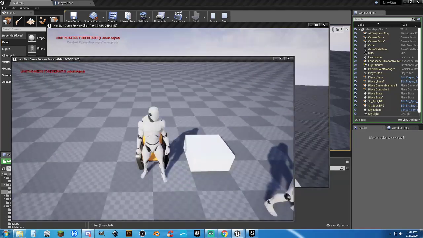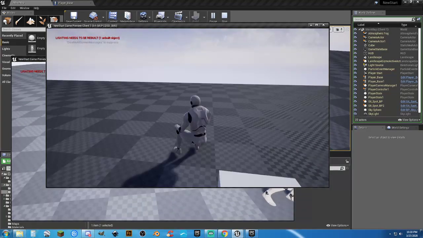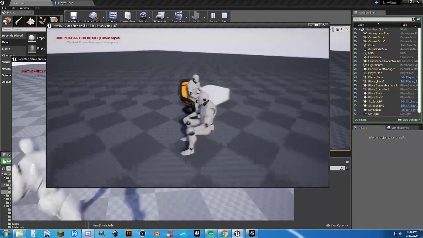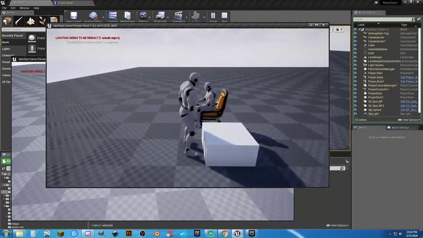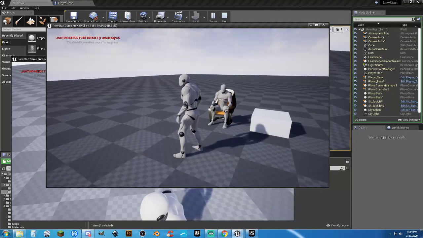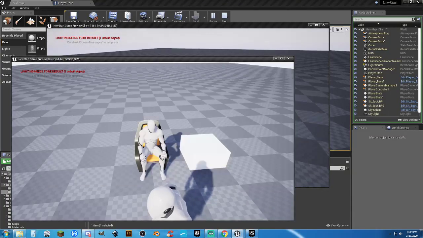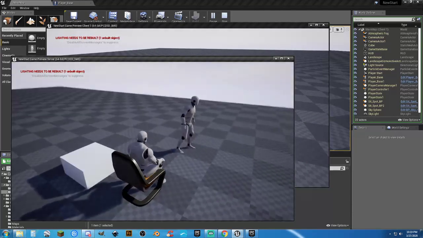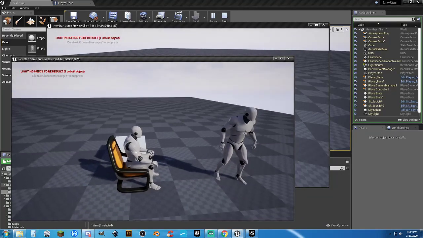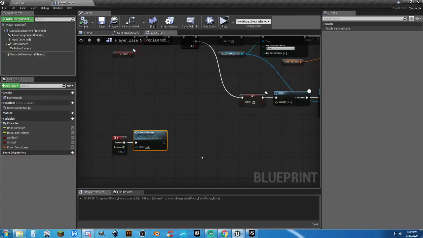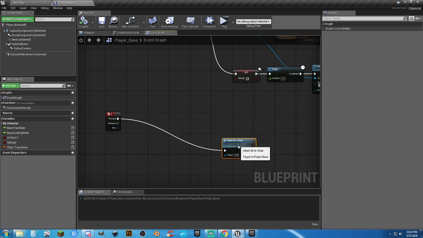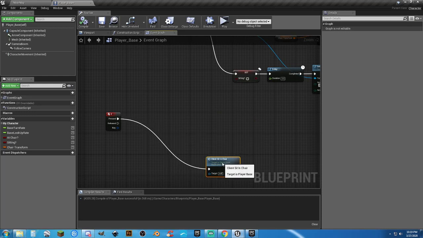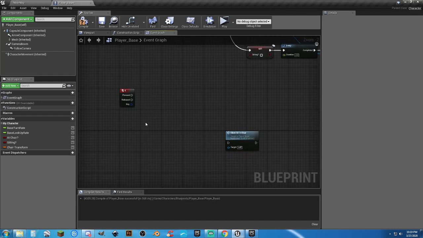But what happens if server goes over here and wants to sit down, but I want to do it correctly? The client can see the server sitting down. The server can see the server sitting down, but the client's not inside this loop somehow. So we need to remove this. So I'm going to move this over here. And I'm going to break that for now.